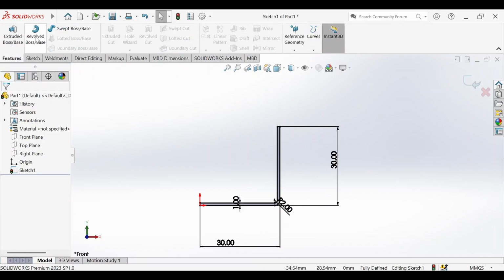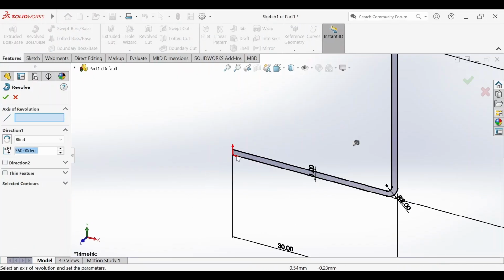Now use the Revolved command and select this line to revolve about it.